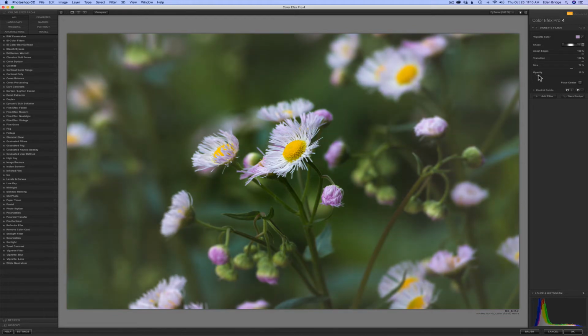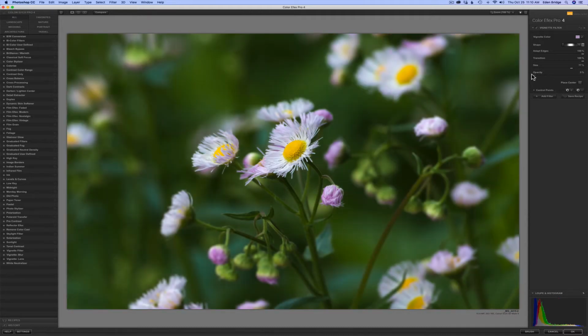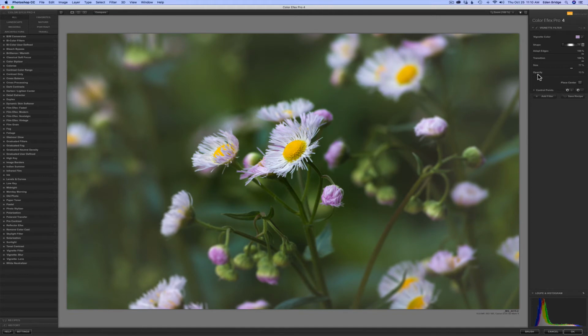Isn't that neat? If I go too much, it's going to look, well, that looks kind of pretty, but I don't like the green in here, so that's not real attractive. But let's take this opacity the whole way back again, and let's build it up slowly. Let's find a spot where it looks natural but beautiful. I'm just looking for a little bit of a pink fog around the edges of my image, but I want the transition to look really nice.